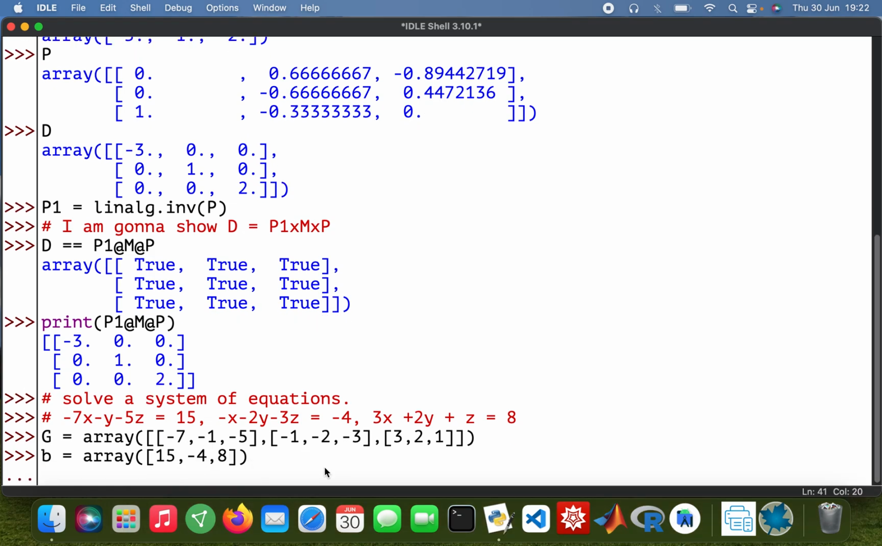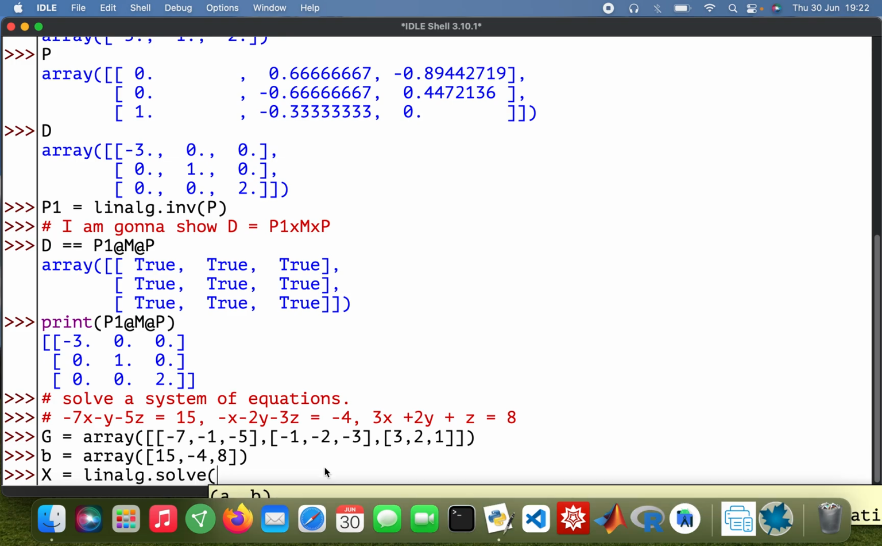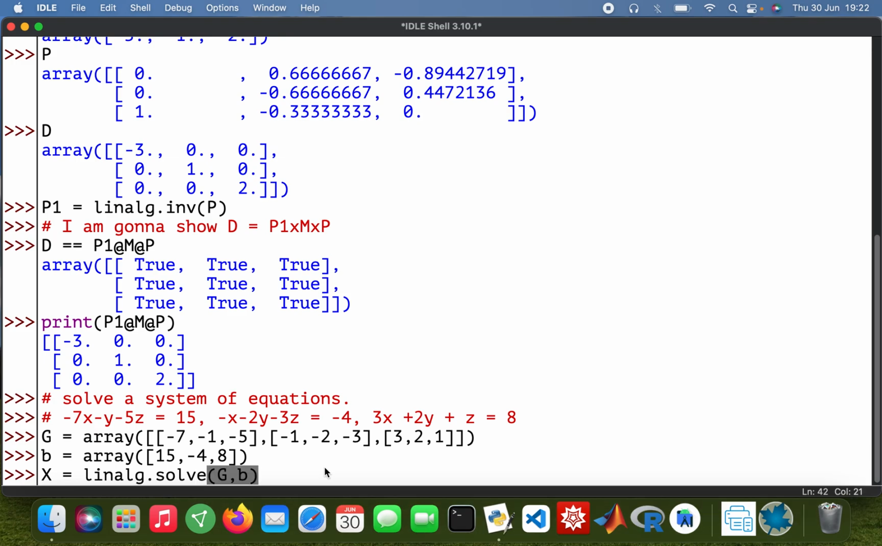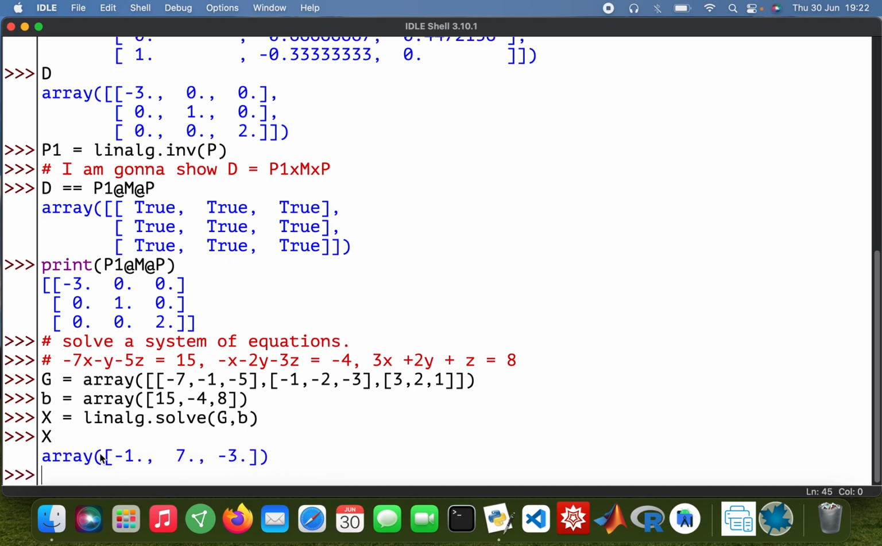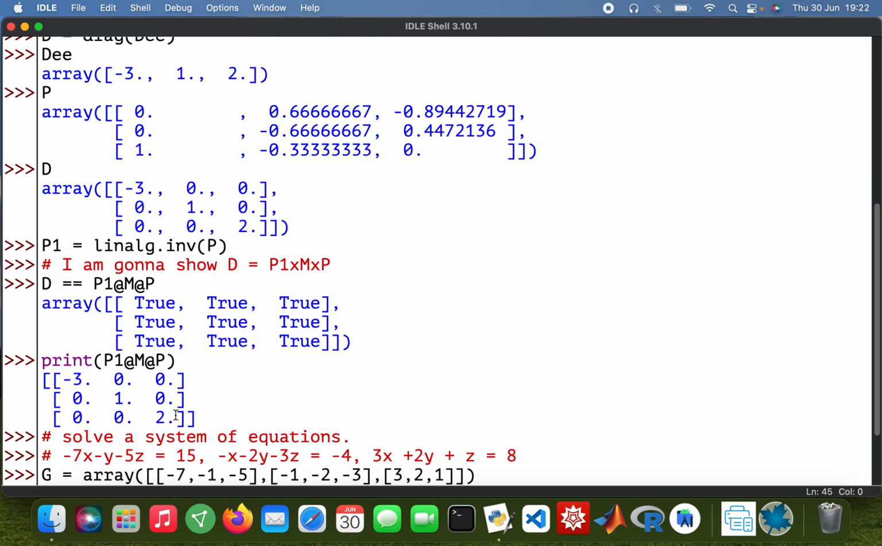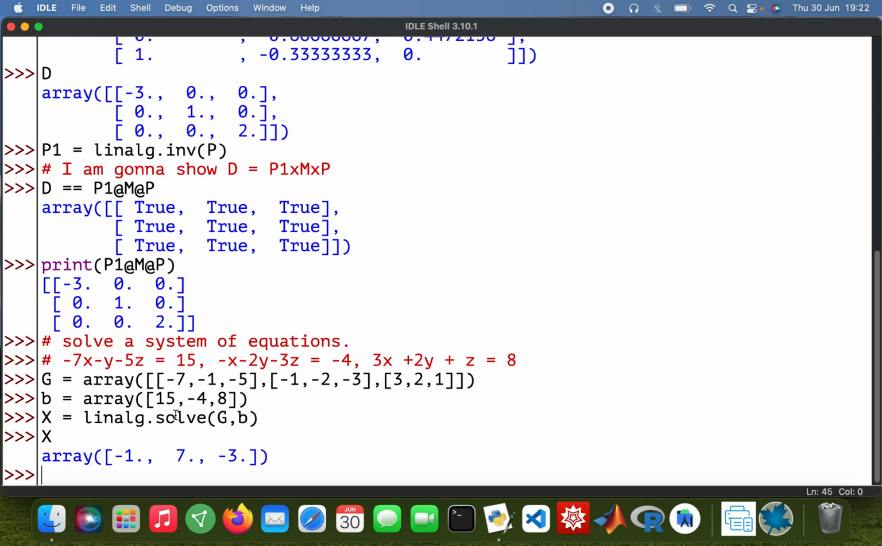Okay. So X will be equal to linalg dot solve G, B. Right, X. Right, so my x will be minus 1, my y will be 7, and my z will be minus 3. So yeah, so that's solving the system of equations. So yeah, so hopefully this short video is helpful.